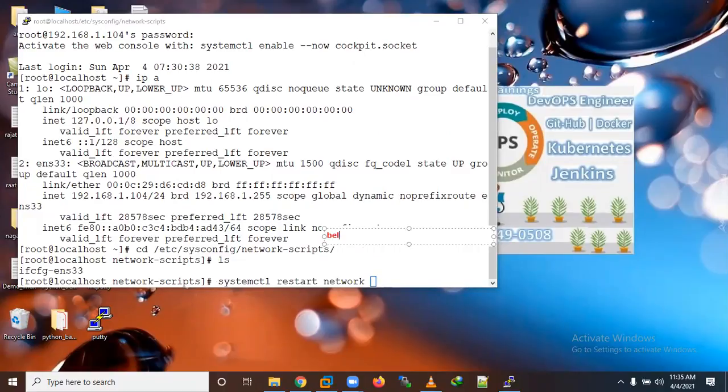This command will not work because we have installed a minimal installation. So you need to install a separate package, the network-scripts package. Then this command will work.